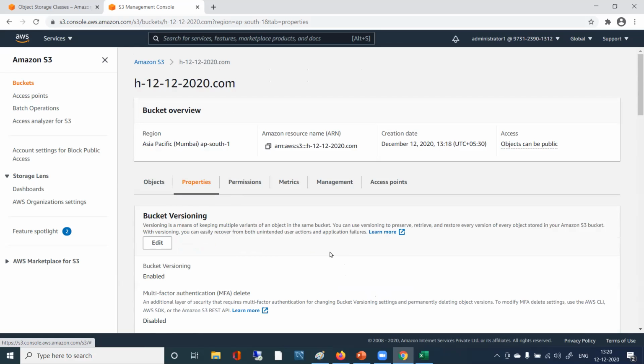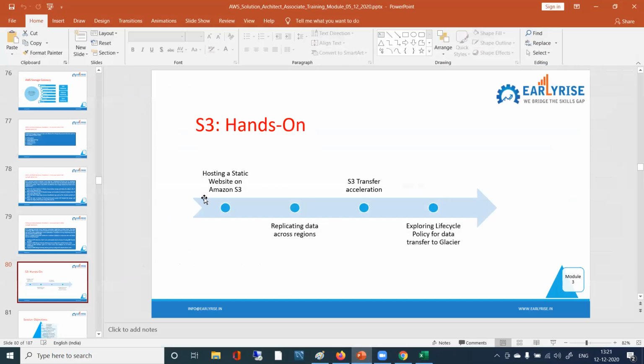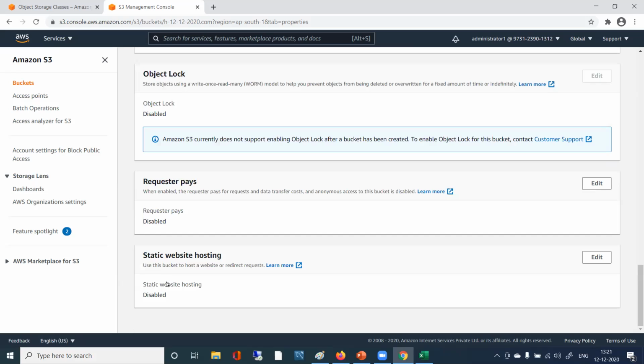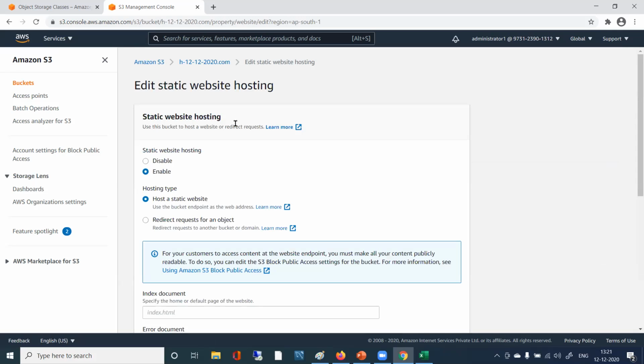Yeah. So under properties, you found that this is for static website hosting. And what are we going to do? Host a static website, right? Yes. So definitely we need to do something here. Yes, of course we have to enable it. Correct. So we just go to edit and enable it. So static website hosting is enabled.